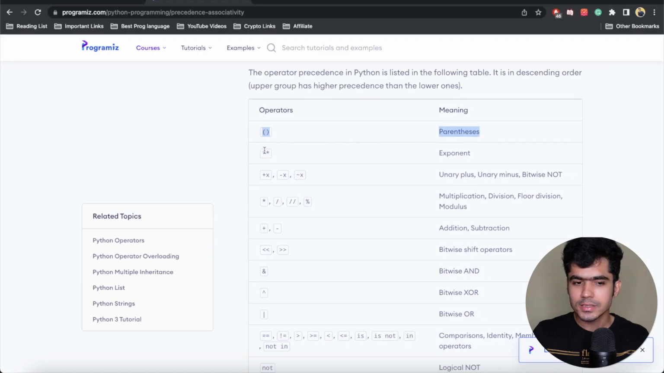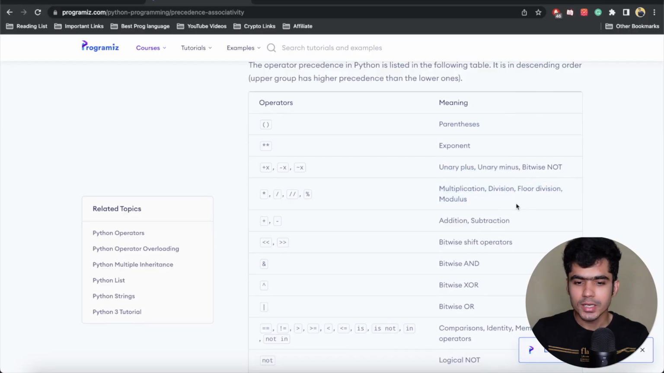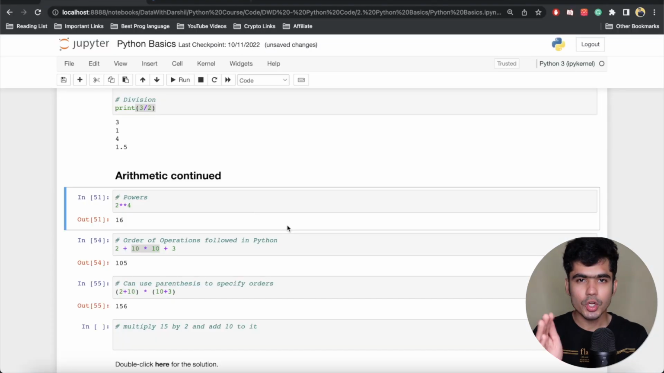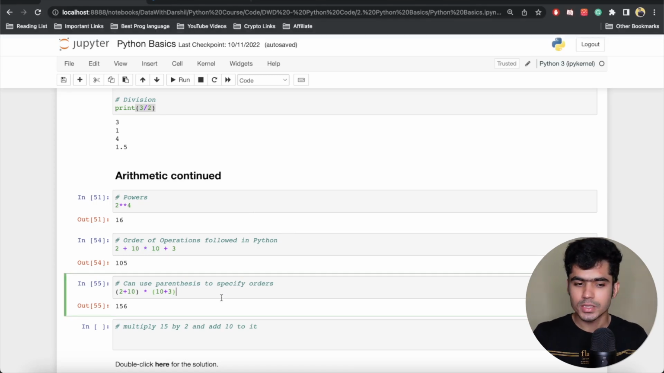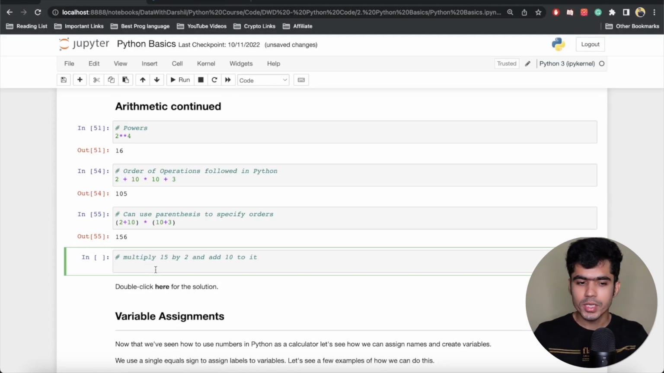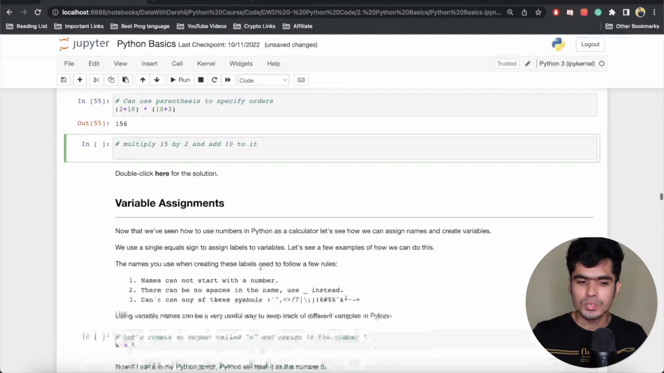We have parentheses, then we have exponent, and then we have some other operators such as unary. You don't have to worry about this. Then we have multiplication, divisions, and then we have some other operations. So all you have to understand is the basic operations such as parentheses, then multiplication and division, and then addition and subtraction. So over here I've also given one of the exercises that you can do by yourself to understand this.